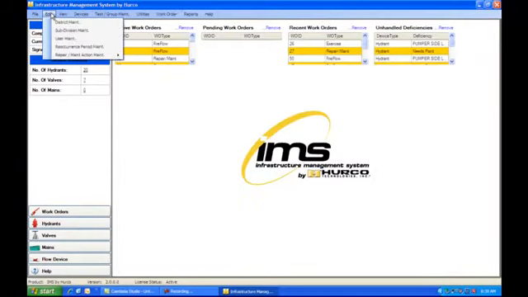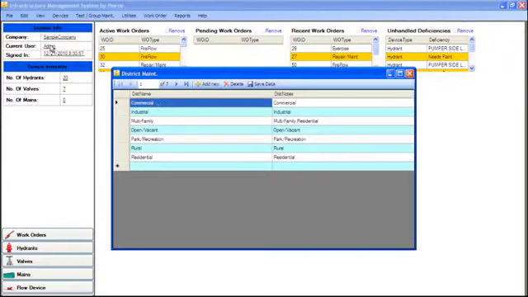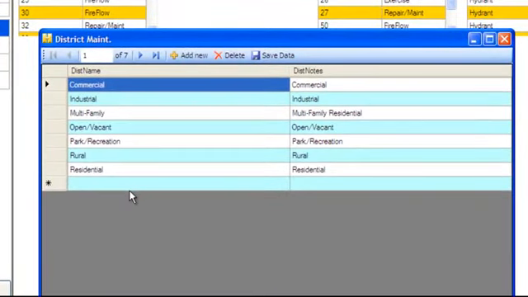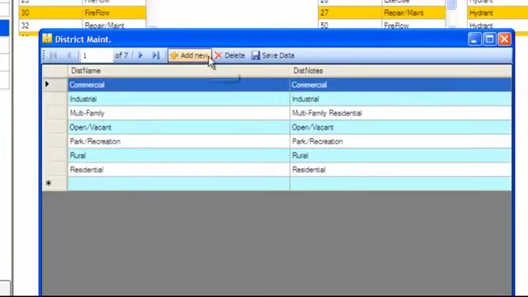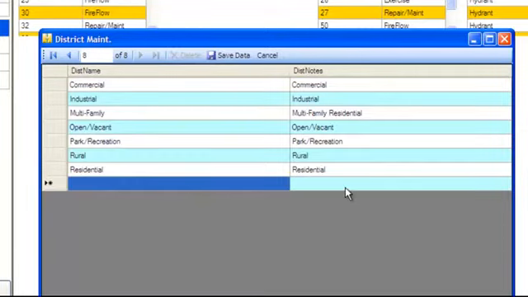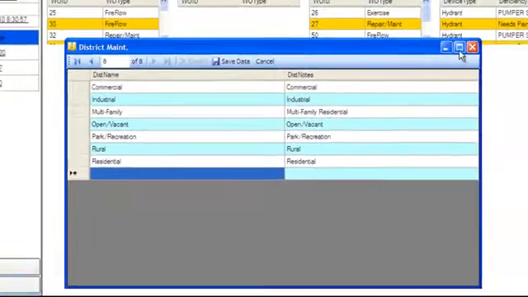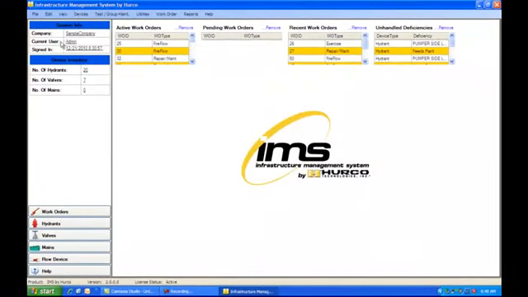Going back to the edit button, there are two more areas. District maintenance. In here we have a number of different descriptions for different areas. We have residential, commercial, industrial. Again, this can be tailored to meet your city. And in any one of these tables where you can customize them, to delete, you would simply click on the line that you want to delete, click delete, and that line will be deleted. If you wanted to add a new field, you'd simply click on add new and type in your description, and when you're done you would hit save data.